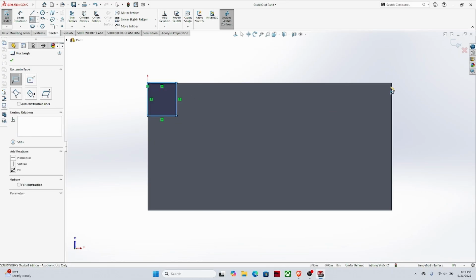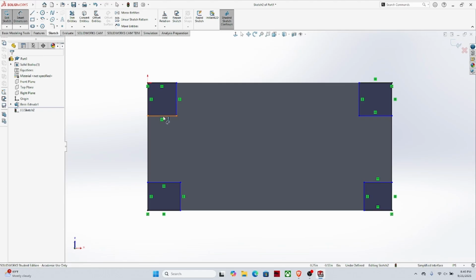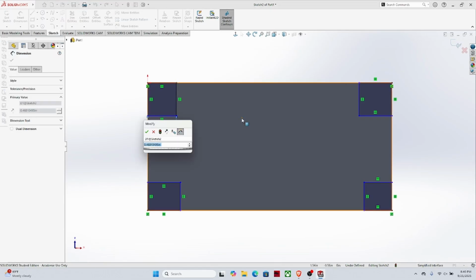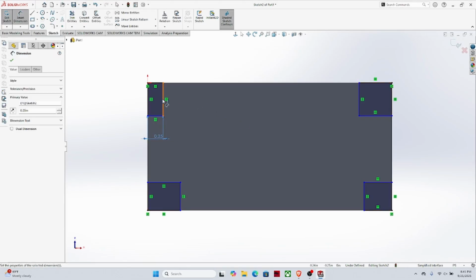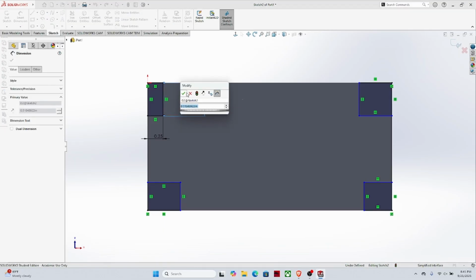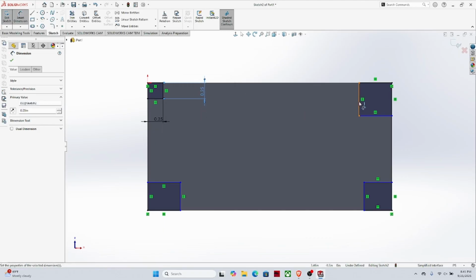So we got 1, we got 2, we got 3, and we have 4. Now we have 4 different lengths, and we're going to change that. We're going to go to Smart Dimension and click. We're going to do 0.25 for each leg because I would like that. Feel free to change your length. Your table doesn't have to be exactly like mine, but it is just to show.